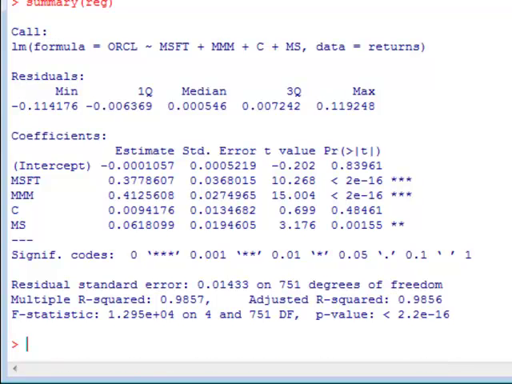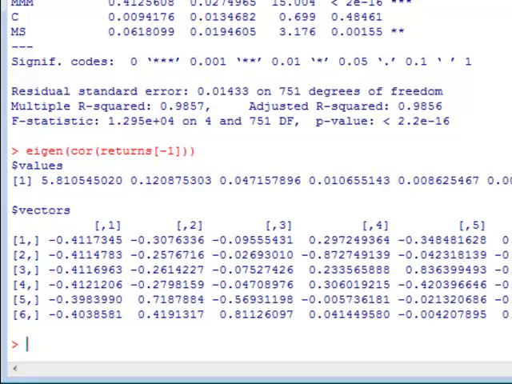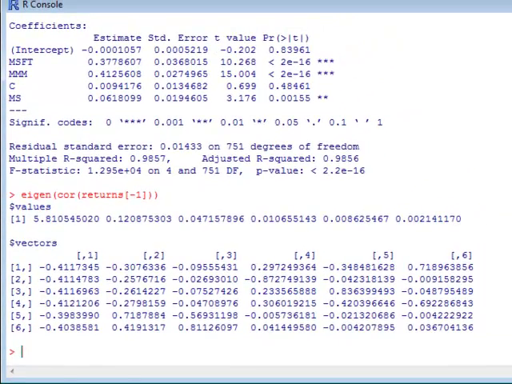In the same way, I can now calculate the eigenvalues and eigenvectors as well. And because the eigenvalues and eigenvectors relate to the correlation matrix, what I will do is I'll bring up the command that I typed in for the correlation, and I will say eigen, go back, close the bracket, and it gives me the eigenvalues and the eigenvectors here.